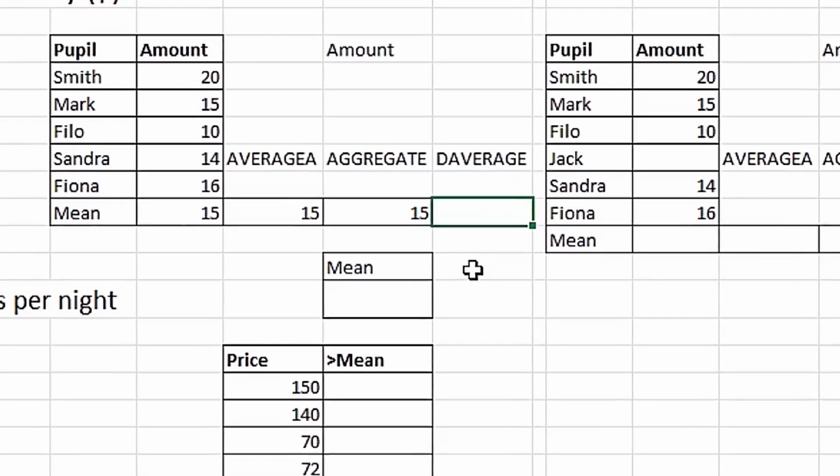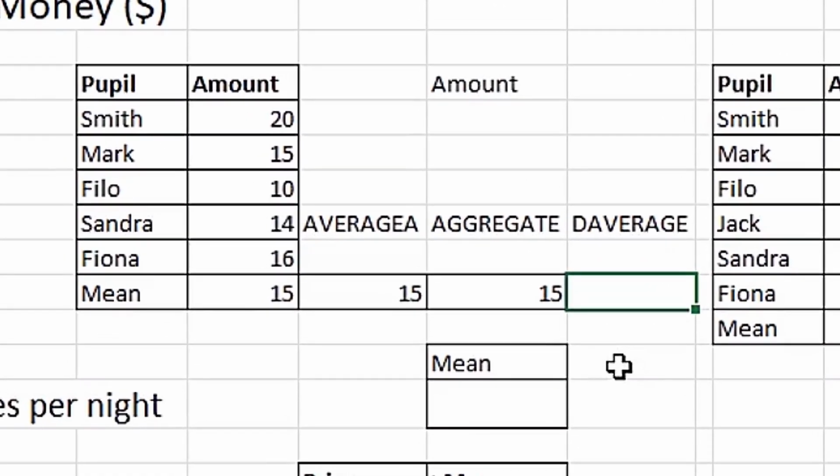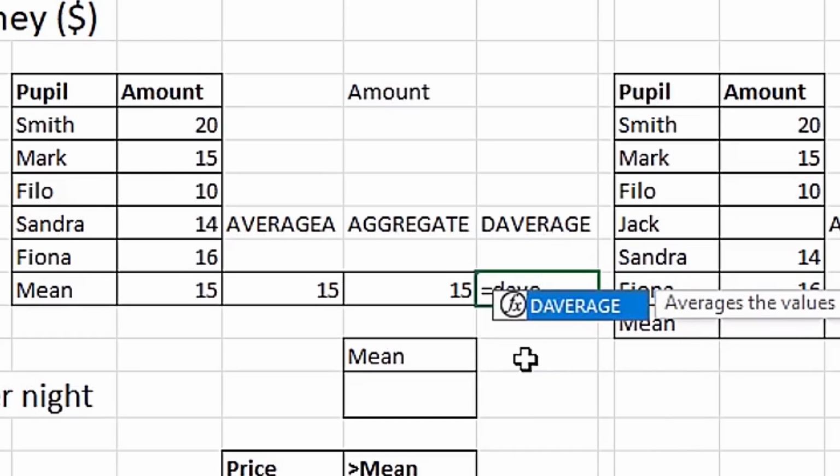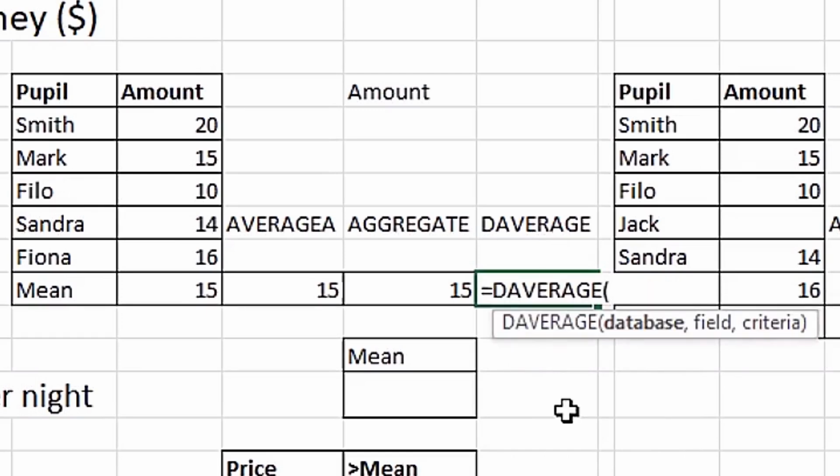Another way to get the mean of a data set is to use the database function, DAVERAGE. Let's see how it works. Equals to daverage. Tab to select it. The DAVERAGE function has 3 arguments. The database, that's your entire table. Field, that's which field you want the average to be calculated from, and then the criteria.